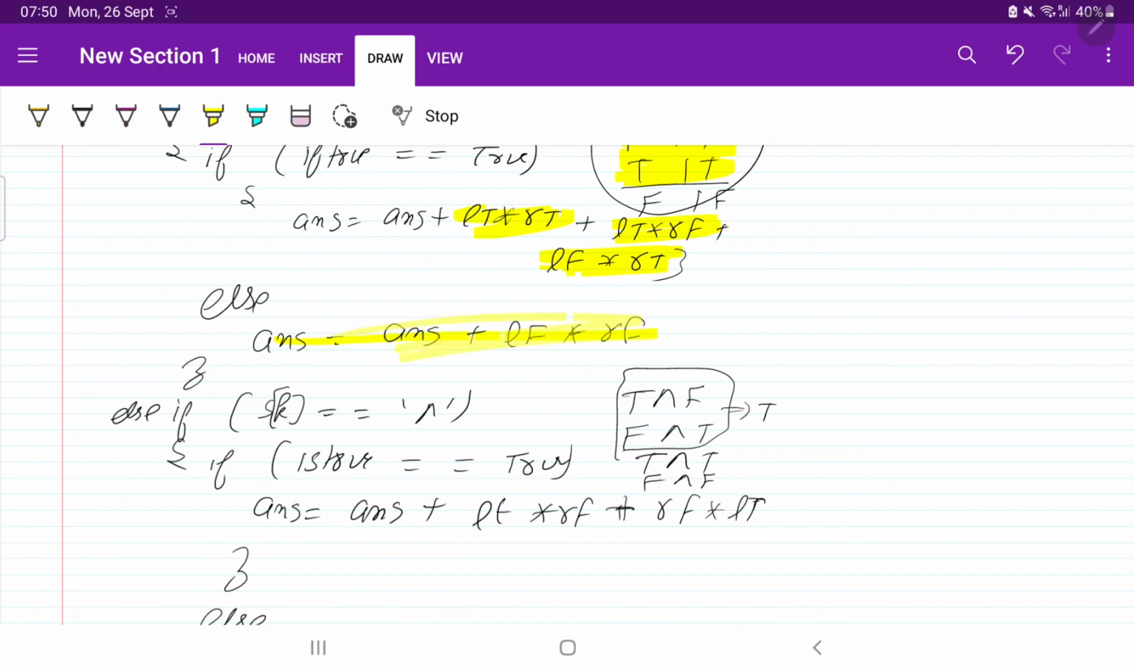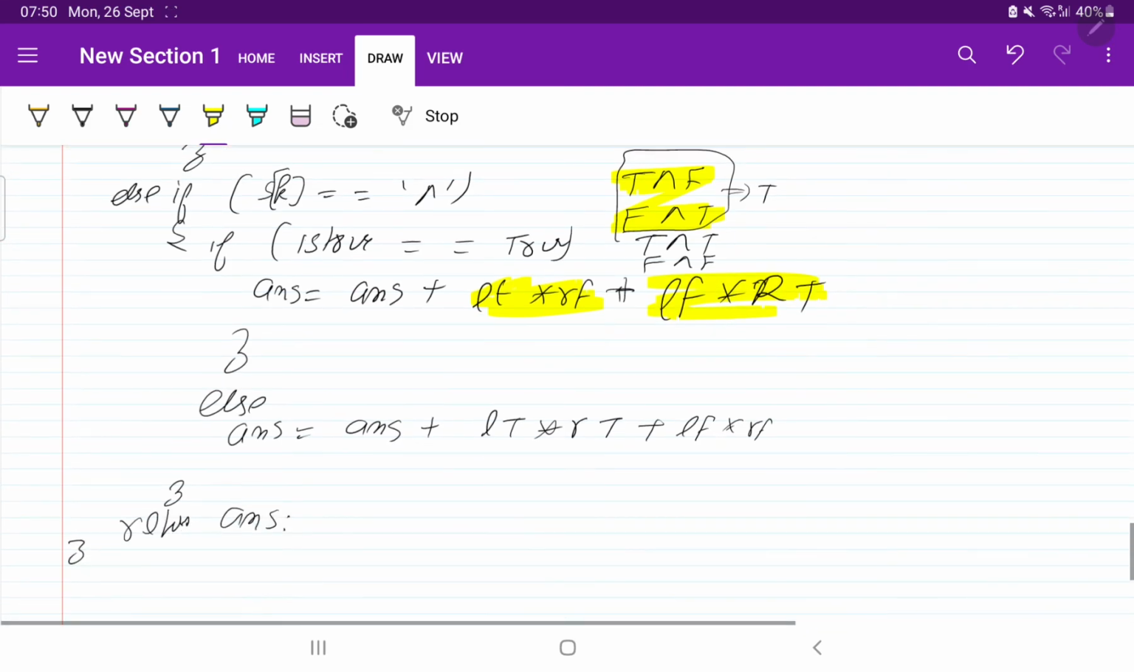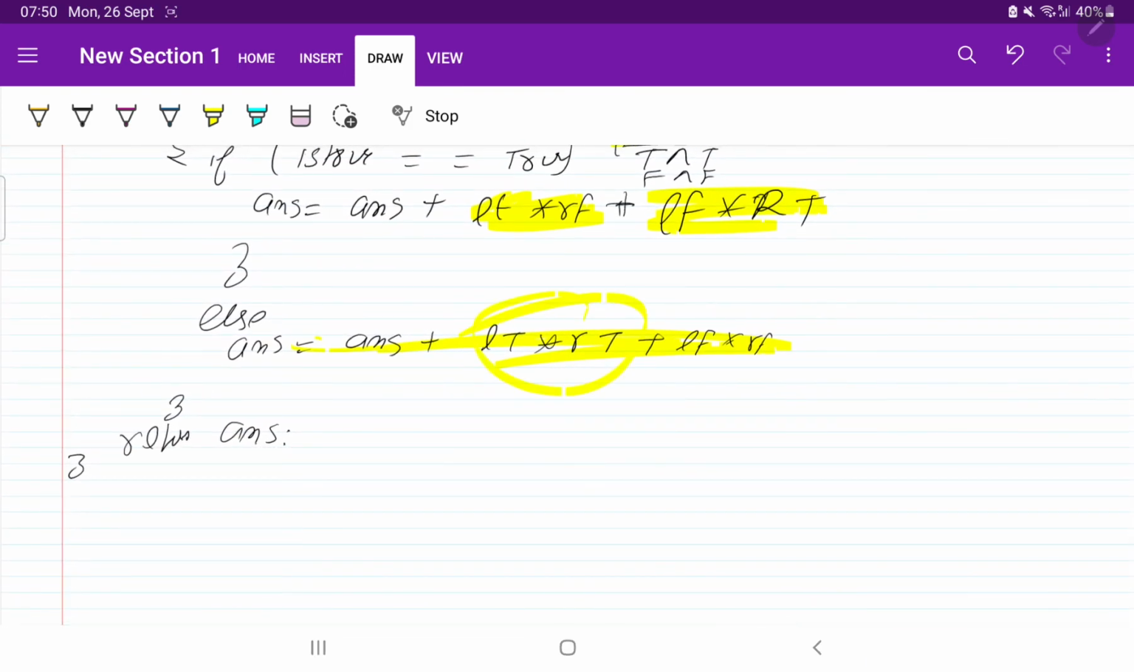Otherwise we are going to get this value. And in case of XOR, the 2 things must be different. So left true, right false, and, sorry, this is left false and right true. Perfect. These are the 2 expressions, otherwise we will get this: both should be the same, left and right, true or false. At the end we return the solution.